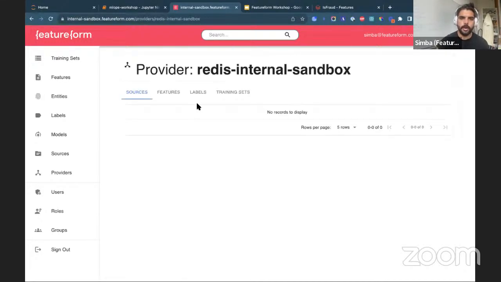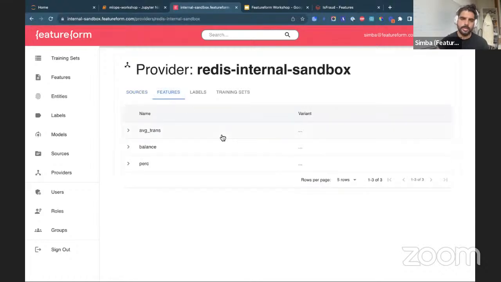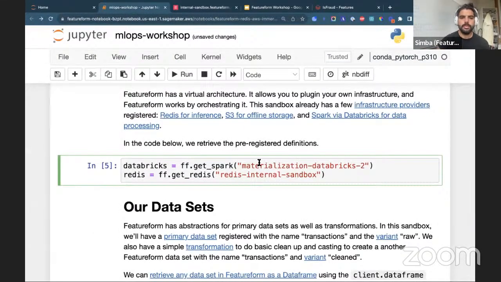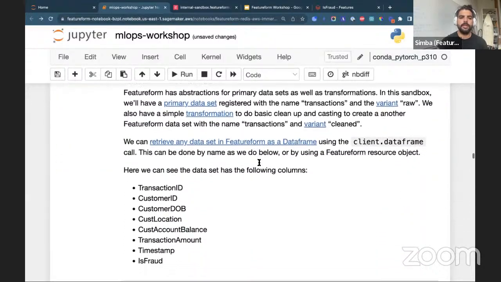So I have Redis internal sandbox. I can see that Redis internal sandbox exists. I'm hiding the configs and stuff in this example, but you can see the configs. You can see what features exist in them. You can see all kinds of other stuff that would exist in it. So I retrieve my Spark and Redis. They're essentially retrieving the metadata of them so that I can use them to build things.